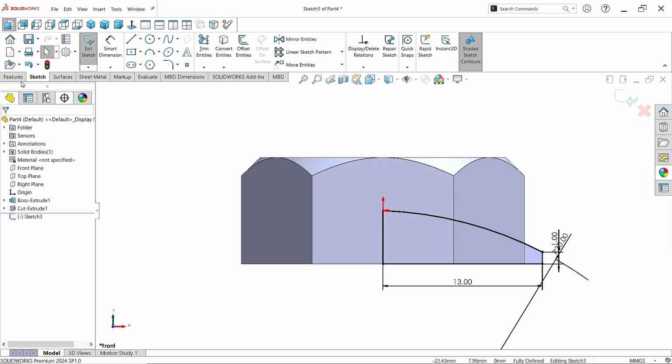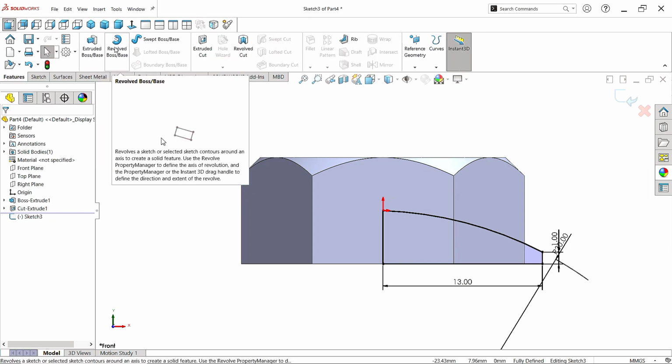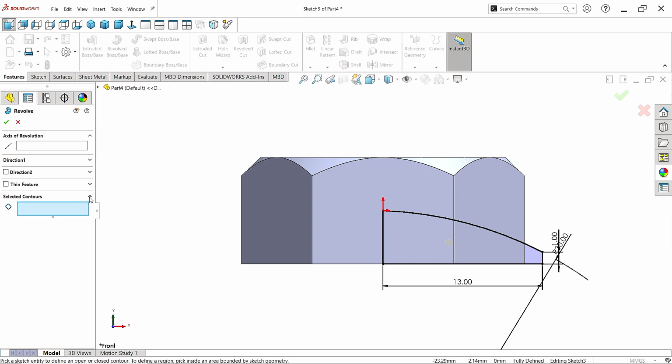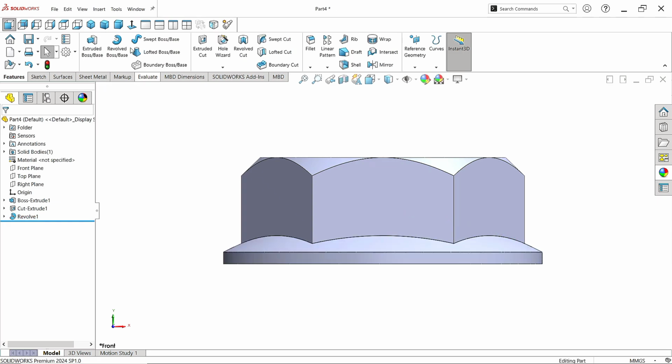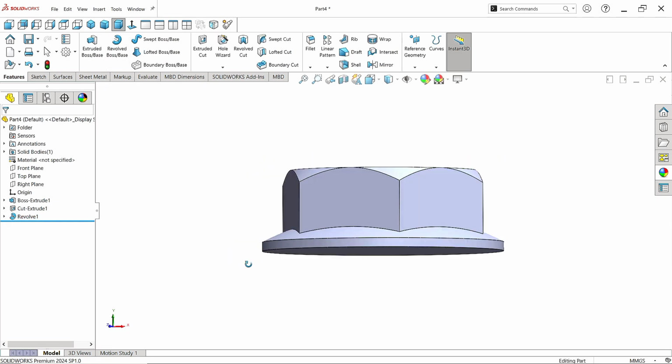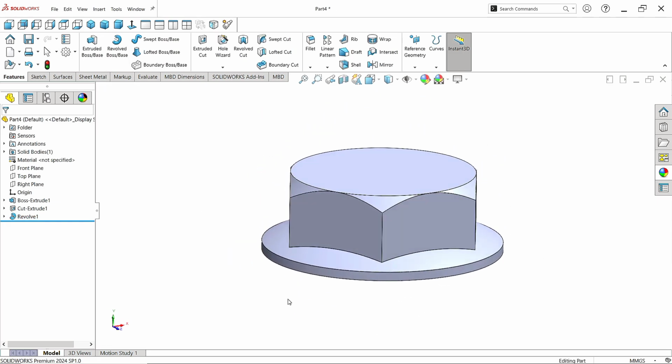Now go to the Features and click on Revolved Boss command. Click here and select this sketch. Click here and select this line as an axis of revolution. Click OK. Make it normal. Here we see it looks perfect and amazing now.